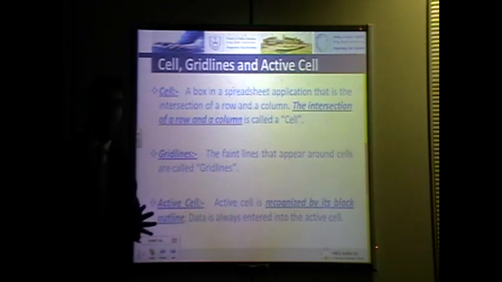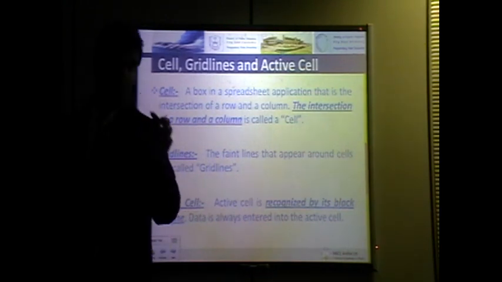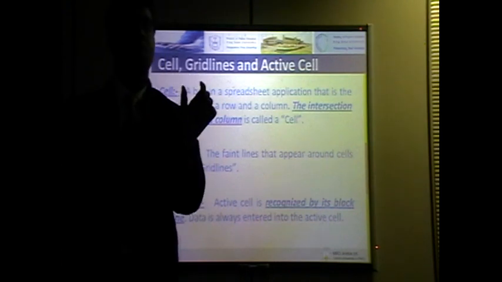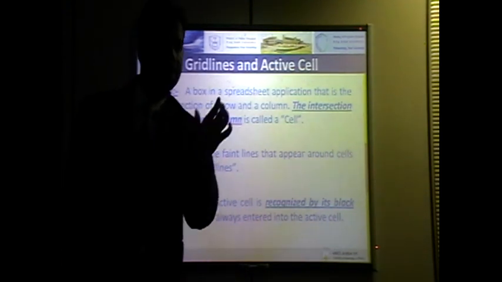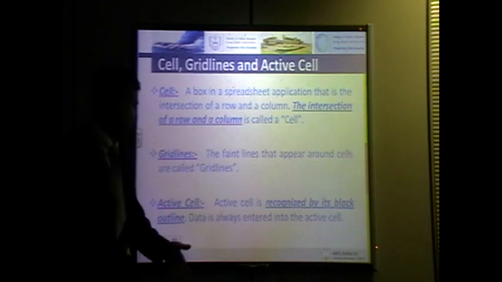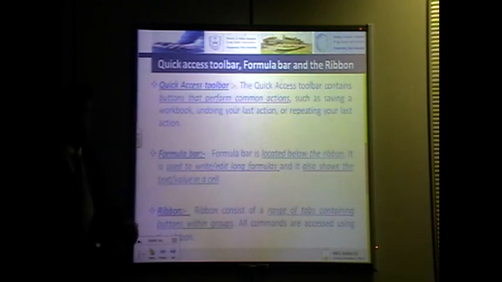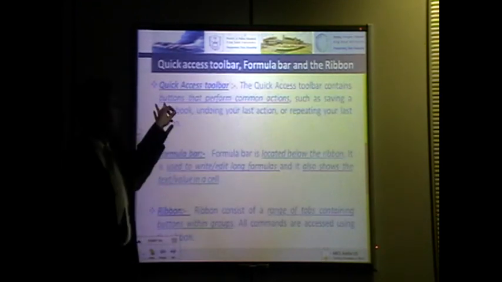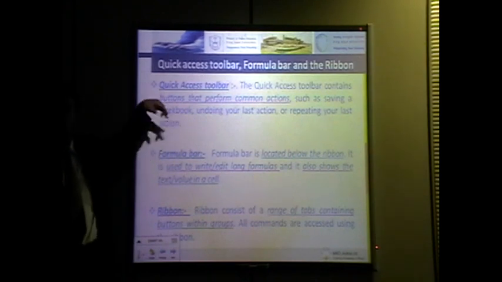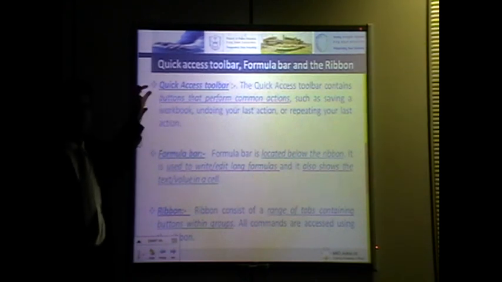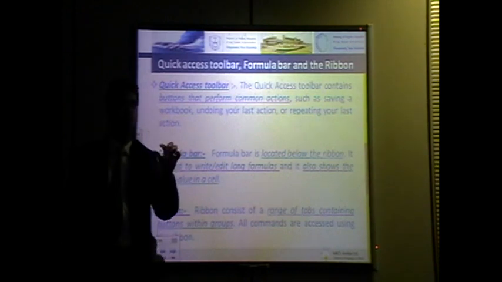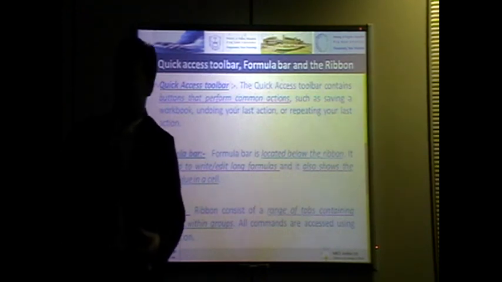Active cell. Active cell means the cell on which the pointer is right now. That is the active cell. Where you are working, that is called the active cell. Quick access toolbar, as I explained to you, contains general or frequently used commands.